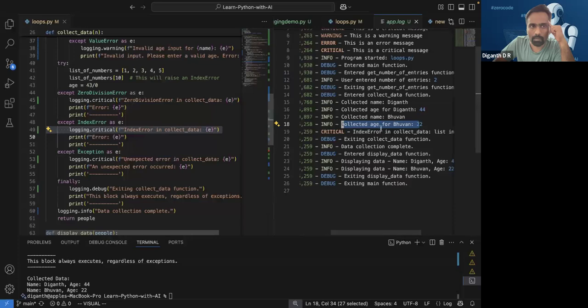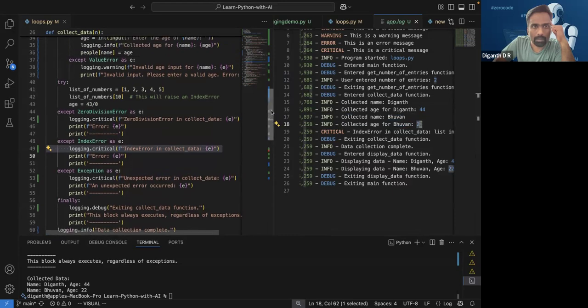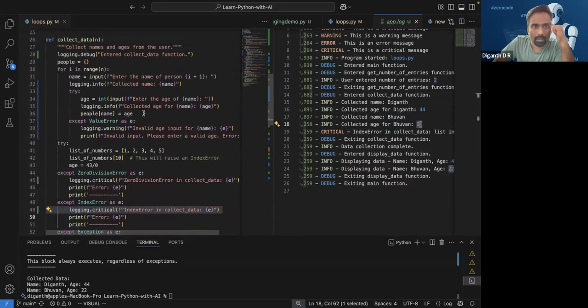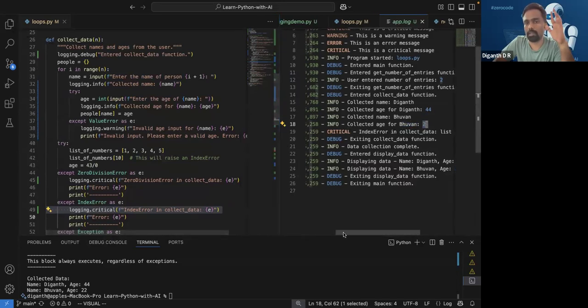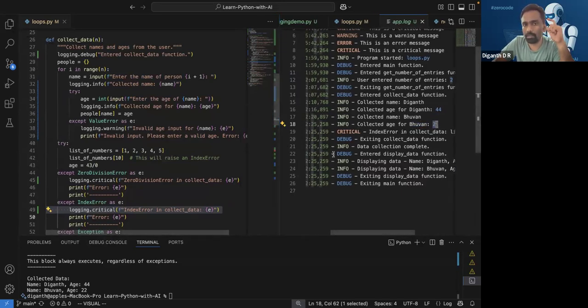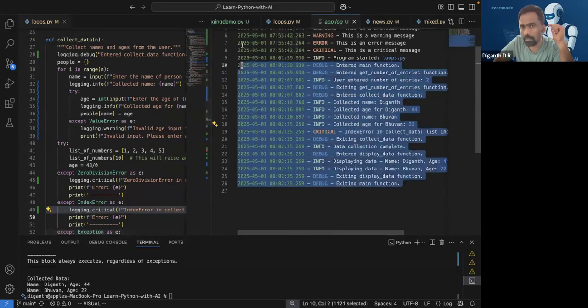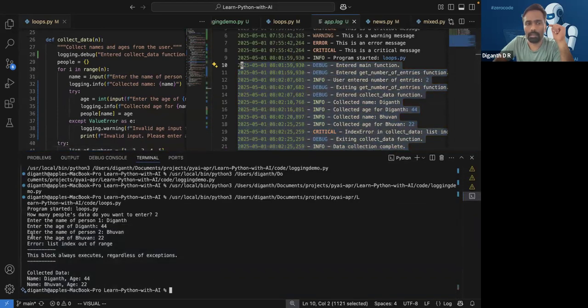And now we can easily debug that. Collected one: for Digant, it worked, which is 44. For Bhuvan, it did not work. So then you can hunt down what is happening here, age and so on. This is how you can debug. So with this, you know the sequence, and what you'd get from the support team is a lot better than just this, right?